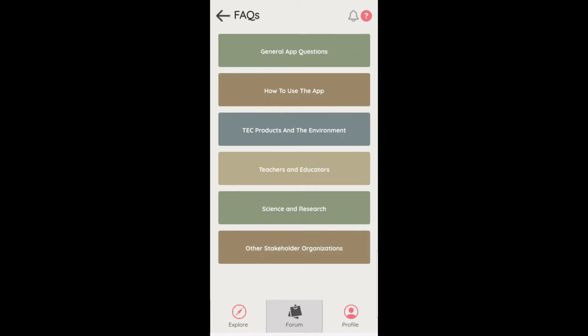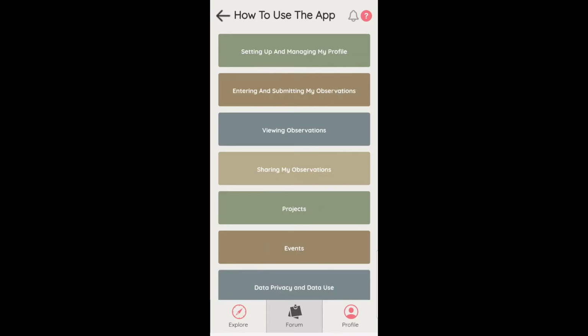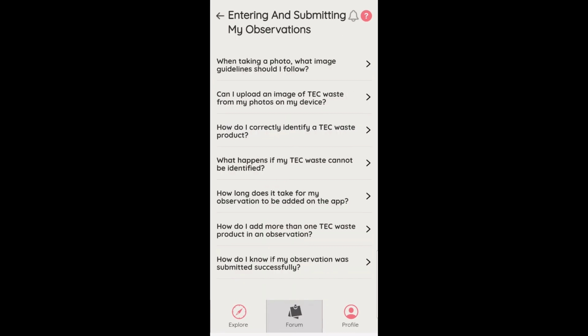So, for example, if you're having trouble submitting an observation, you can click on How to use the app for detailed instructions. For example, clicking here, entering and submitting my observations provides a list of common questions or concerns you may have when using the app.